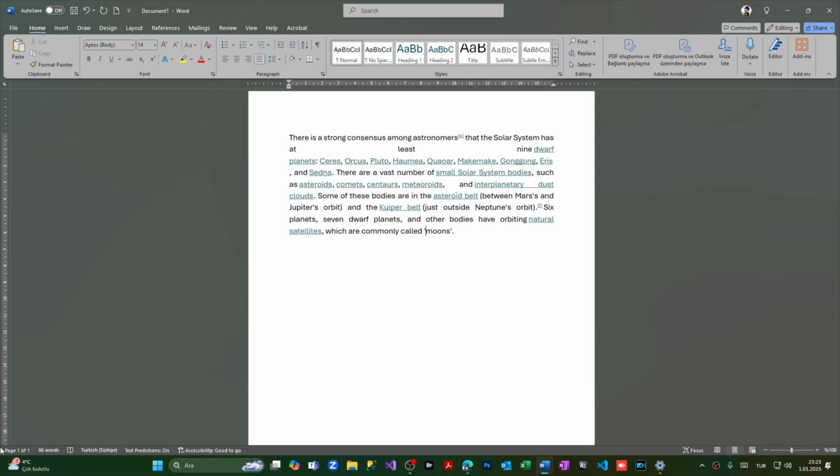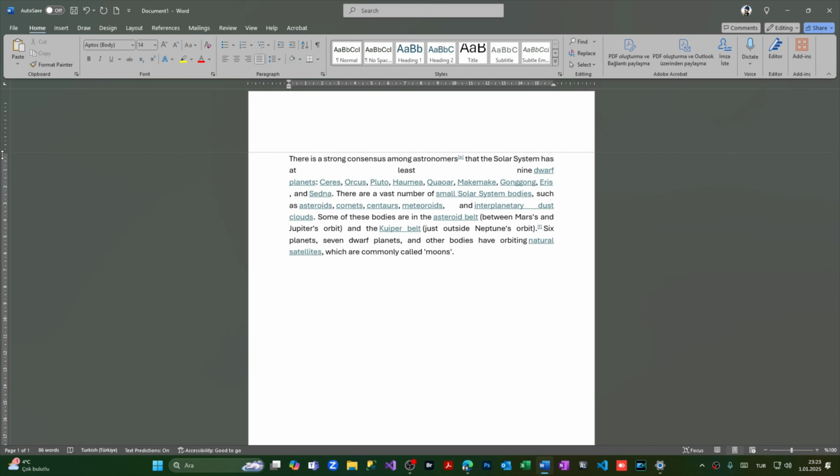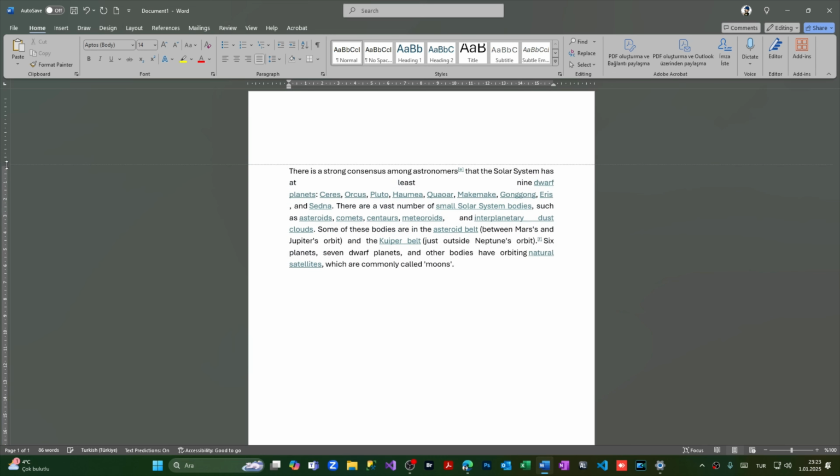And as you can see at the left side, the vertical ruler is now responsive and we can drag and drop it wherever we want in Microsoft Word.